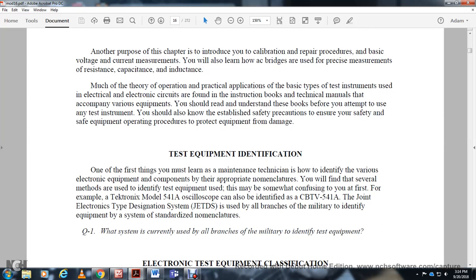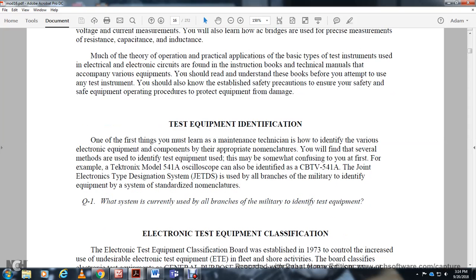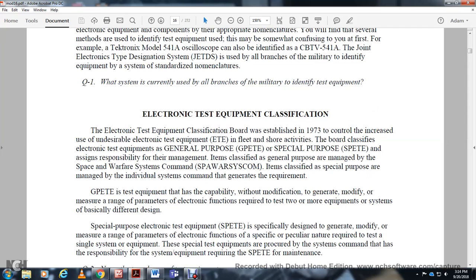Test equipment identification. One of the first things you learn as a maintenance technician is how to identify the various electronic equipment components by the appropriate nomenclature. You will find there are several methods to identify the test equipment you use, and this may be somewhat confusing at first. For example, the Tektronix Model 541 oscilloscope can also be identified as the CBTV F1 541A. The Joint Electronics Type Designation System, or JETDS, used in all branches of the military, identifies electronic systems and standard nomenclatures.